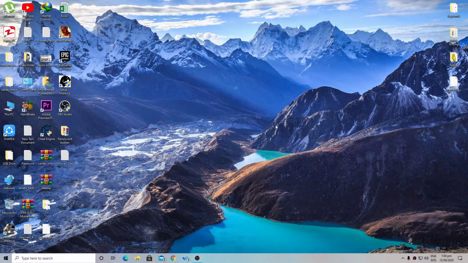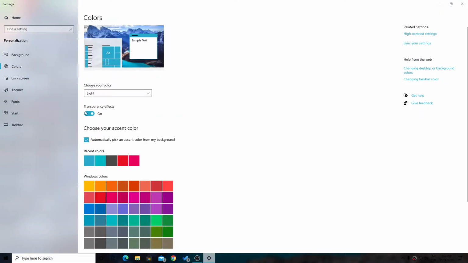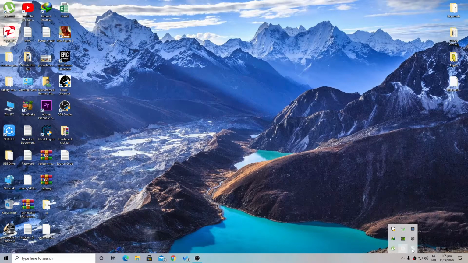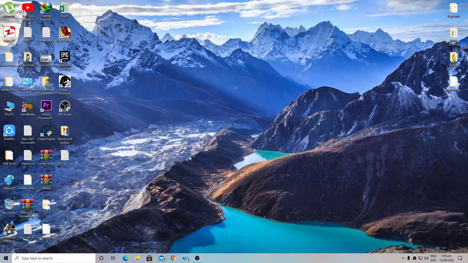Well, the first method is simply go to Personalize, go to Colors, and go to Transparency effects. Okay, so this is the first method, and now let's go to the next method.